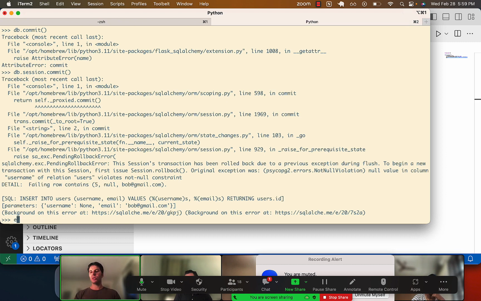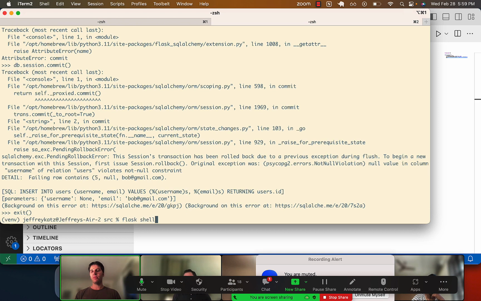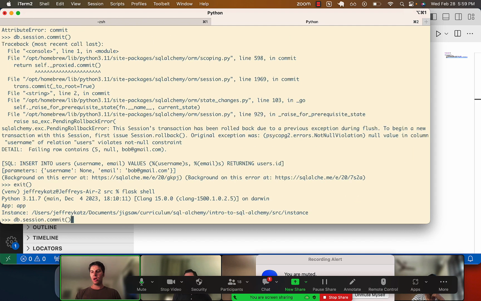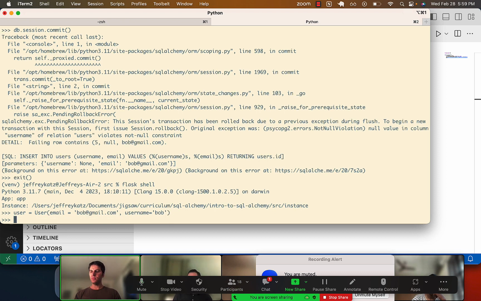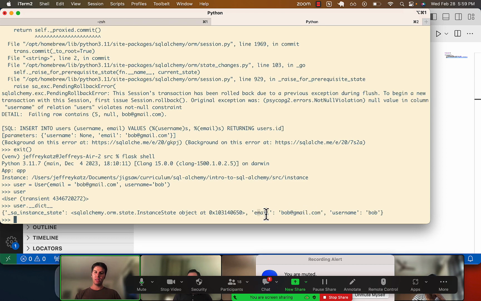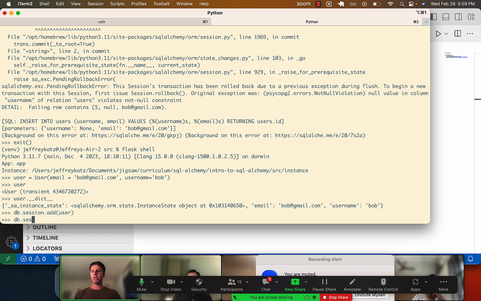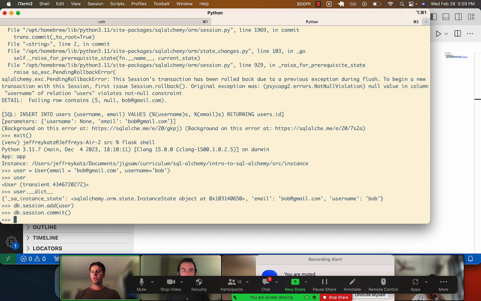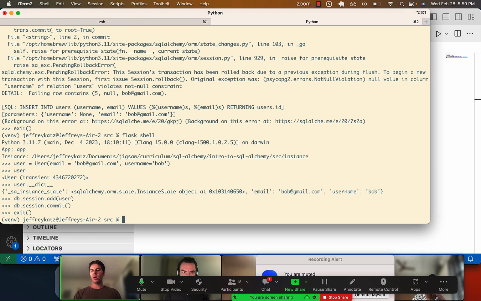So what I probably should do is just exit out of this for now. I'm sure there's another way. And then create the user. This user looks pretty good, I think, right? Has the email. And then we'll do db.session.add that user and db.session.commit. That worked. Okay?